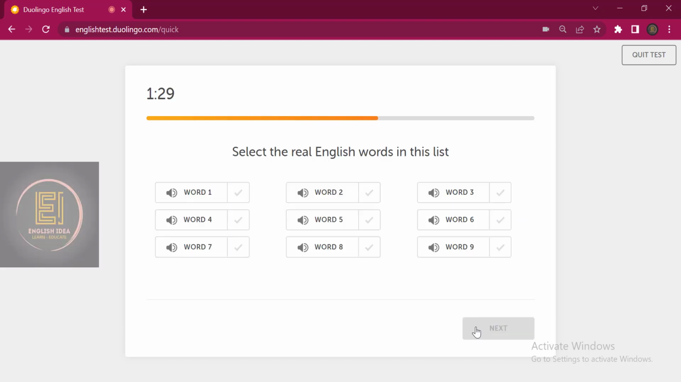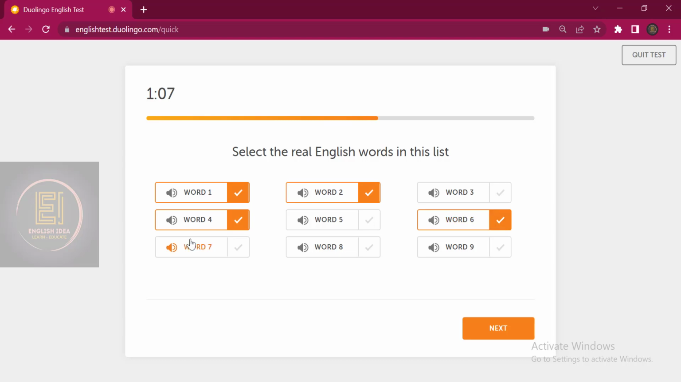In this section, you have to select the real words by listening. Discriminate. Coventry. Fault Hill. Mariler. Formula. Suspense. Insawive. Spavative. Portrait.